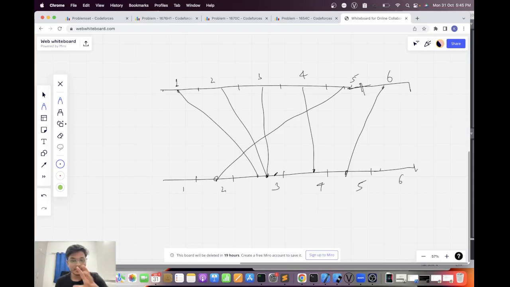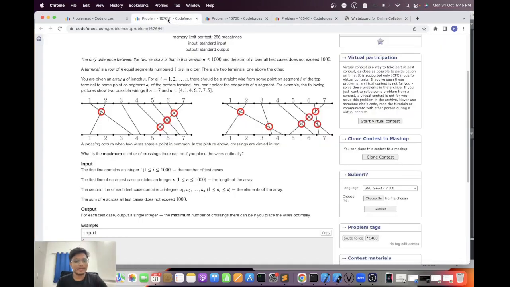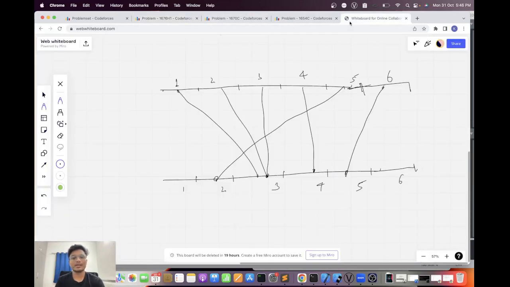So first of all, if you see the size of n is small, like 10 to the power 3, so we can easily go for a brute force of n square. So n square will easily work. So if n square works, then I will go to each of the stations and take a look.